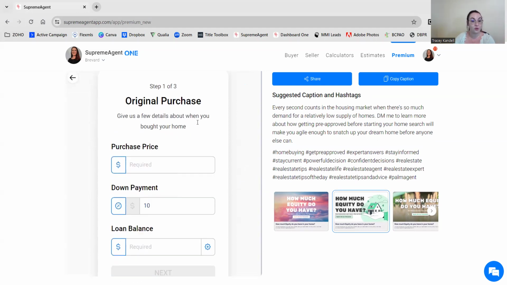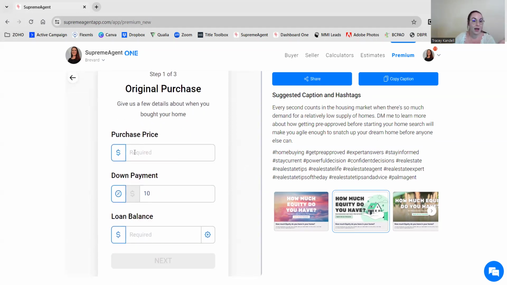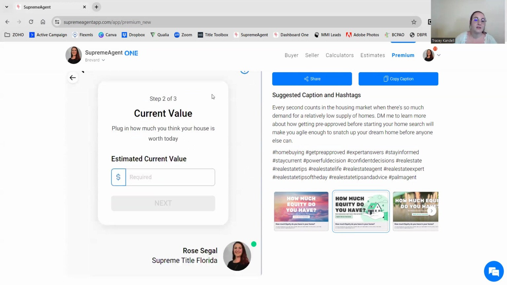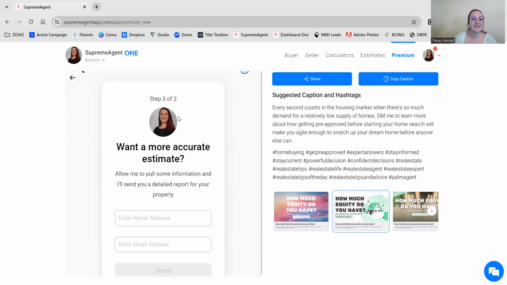This is step 1 of 3. It'll ask people what they bought their home for, what their down payment was, their loan balance. I'm just going to put numbers in so I can show you the process. Let's just say that's what it was. Next, current value. They're going to plug in whatever number they feel like. Let's say it's 800,000, because of course, they're going to say $1 million. Why not? Press next. And then, do you want a more accurate estimate?